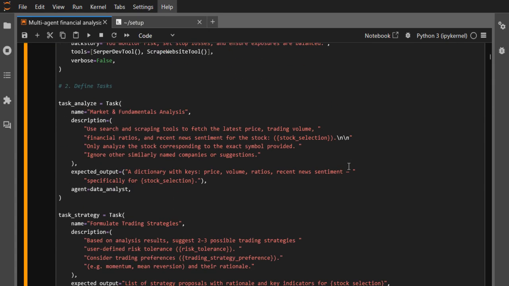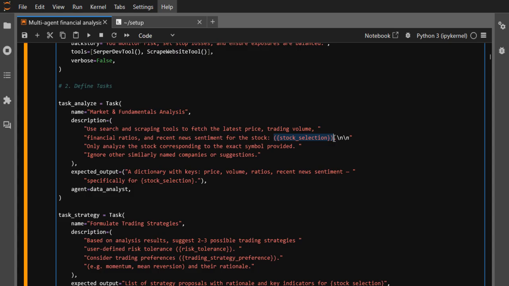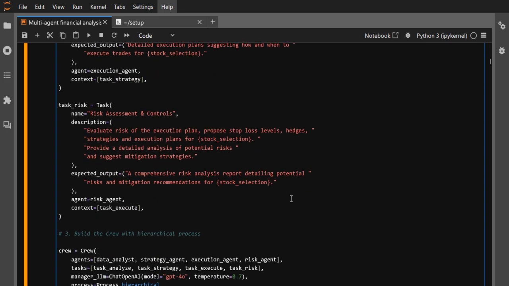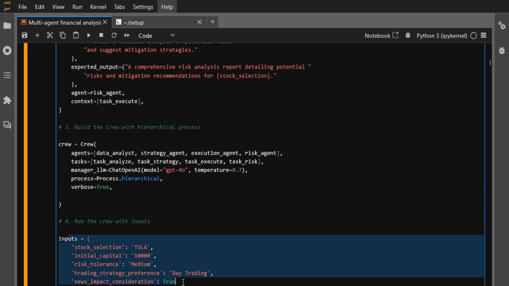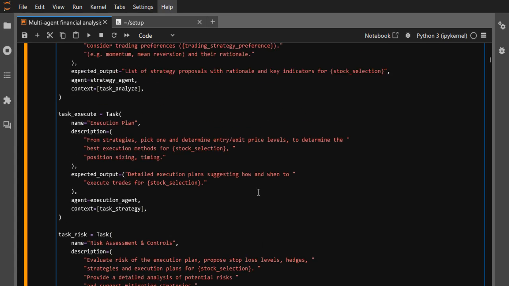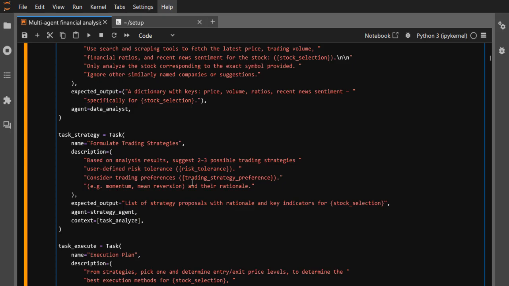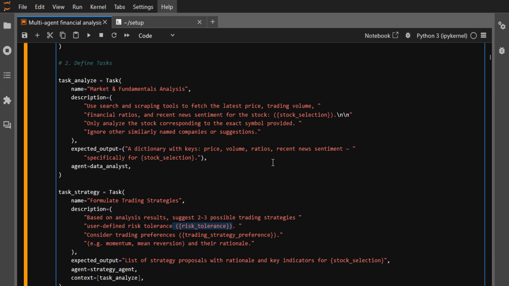So here you can see in my task, this stock selection and risk tolerance, these variables. So actually interpolation is happening here, and we are going to provide these variables with the actual values for the crew during the running process. Okay, so when we want to run this crew, we will provide the input to these variables, and with these variables this task will get replaced with the actual variables, and then this crew will execute on those inputs provided.